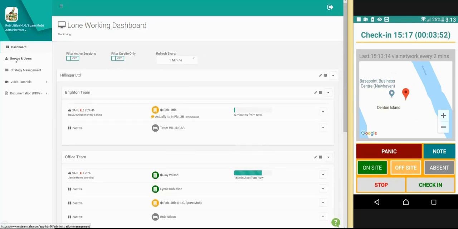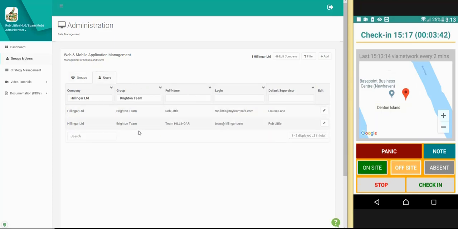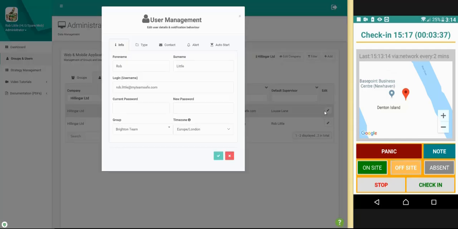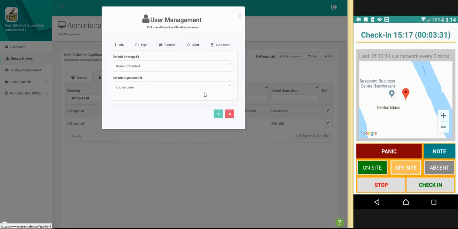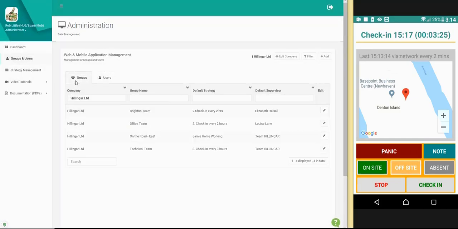I'll also show you some admin functions. There are groups and users, where you can group people into different teams, see their login information and who their default supervisor is. Clicking the edit icon allows you to amend any of their functions, their email addresses, their default strategies and supervisors. User and group settings are all controlled in this section.